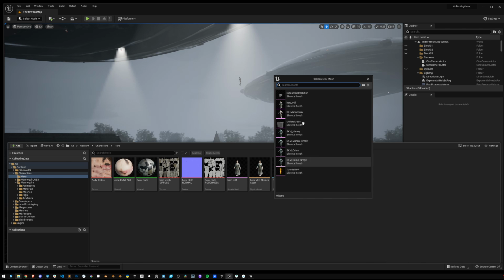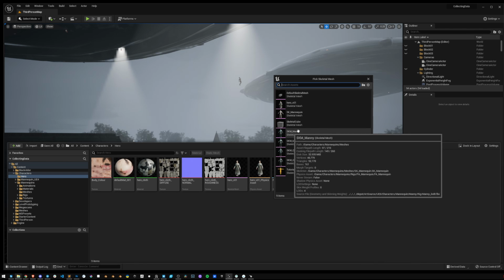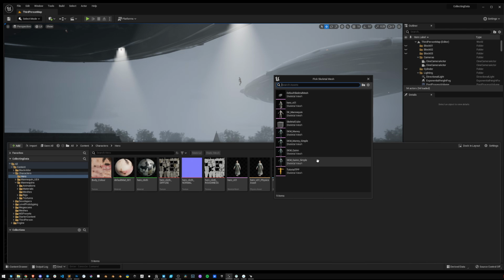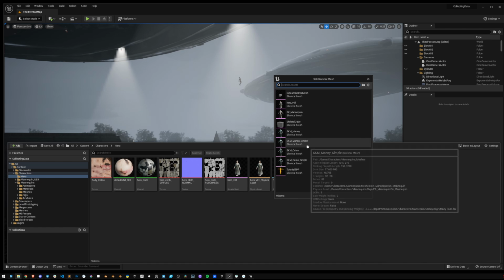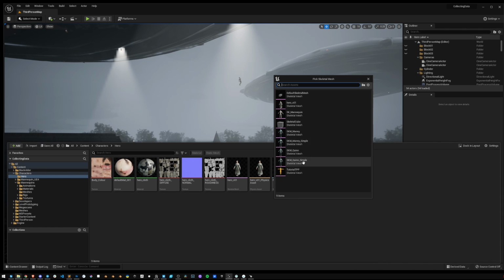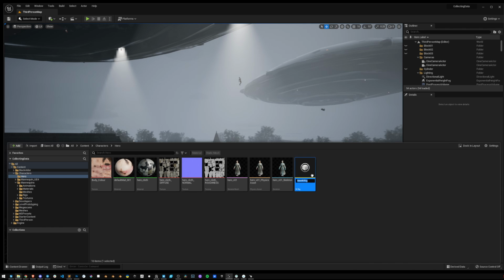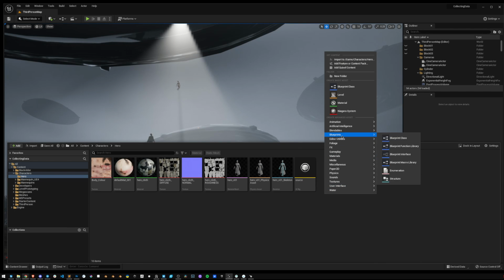So our source is gonna be either the SKM Manny or the SKM Quinn, depending on if you have a male or female character. You can use the simple if you want. I'm gonna use the Quinn simple, and I'm going to name it source.